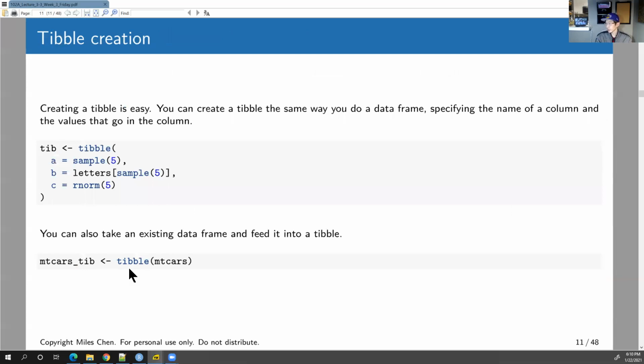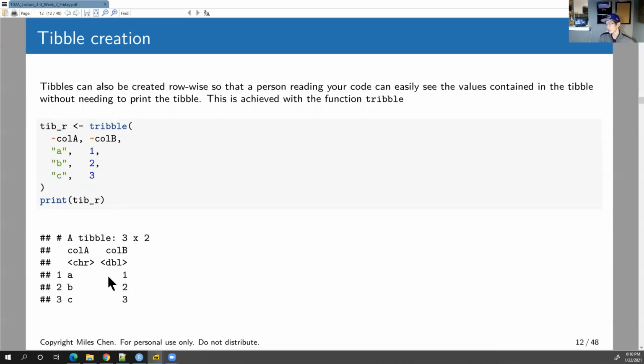As far as creating a tibble, you can create a tibble much the way you'd create a data frame. You specify the names of the columns and the contents. And again, the lengths of each of these things need to be the same. You can also take an existing data frame and just throw it inside the function tibble, and it will make it a tibble. Okay. And then in some cases, you want the person who's reading your code to be able to know the values that went into the tibble.